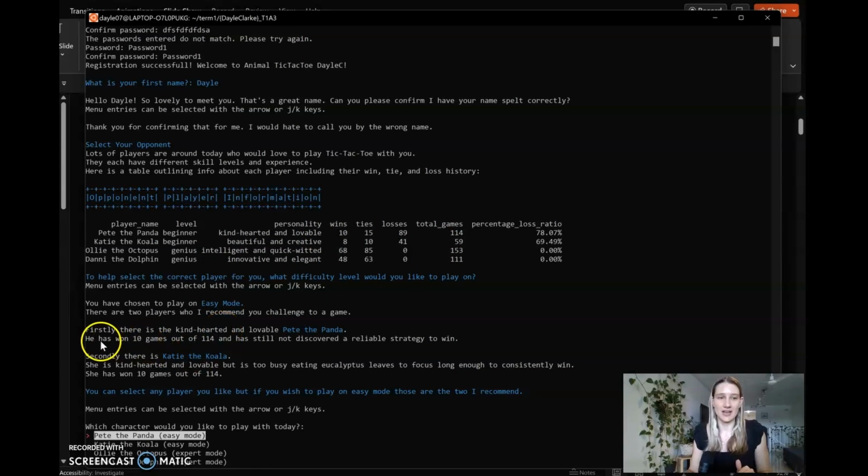So I've set it up so that it will say, firstly, there's the kind-hearted and lovable Pete the Panda. Now, if you wanted to change that, you could go into the CSV file and change it to whatever personality you wanted, and it would immediately update in the table. Also, every time this player will win, the win record will update, and when it ties, the tie record will update, and so on and so forth.